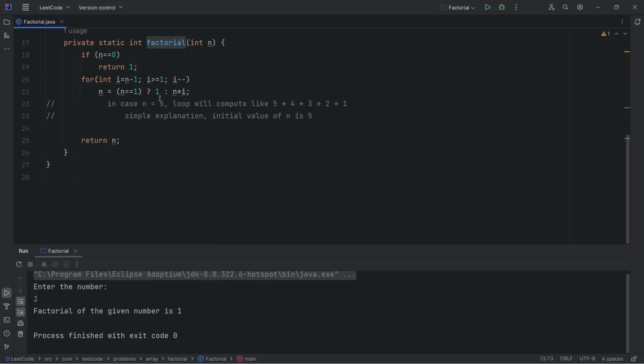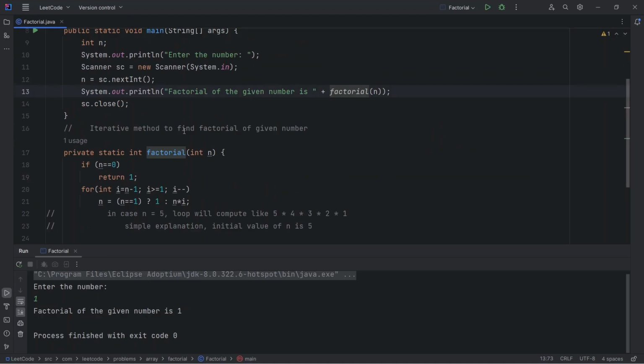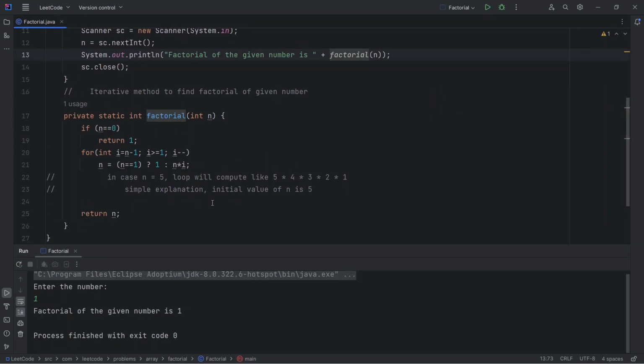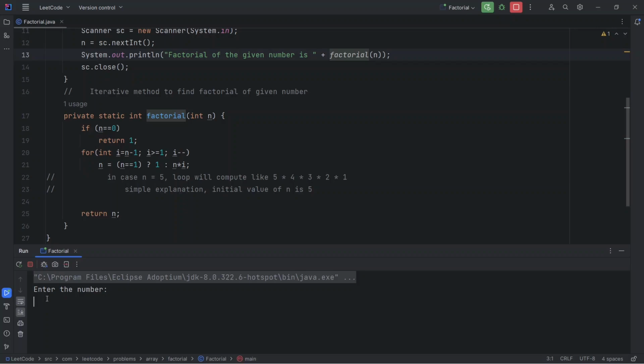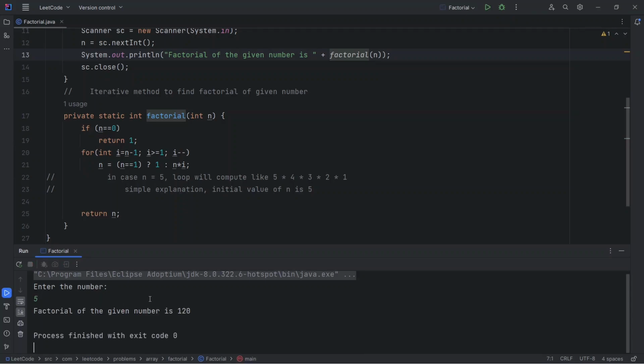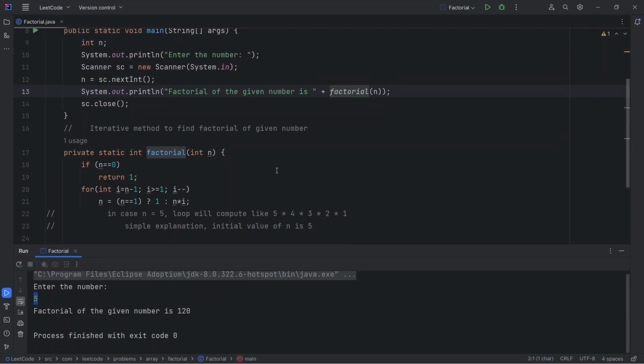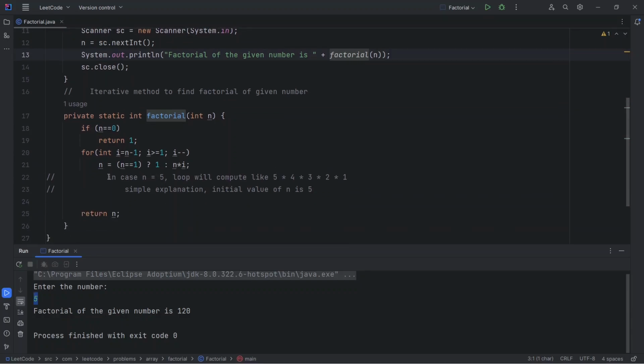So these two cases were simple, the case of 0 and the case of 1. Now let us take the case of 5. I will be explaining to you how this program will calculate it. So let us run for case 5 here. Let's input 5 on the console and hit enter. As we all know, the factorial of 5 is 120. Let me explain what exactly happened in this case.